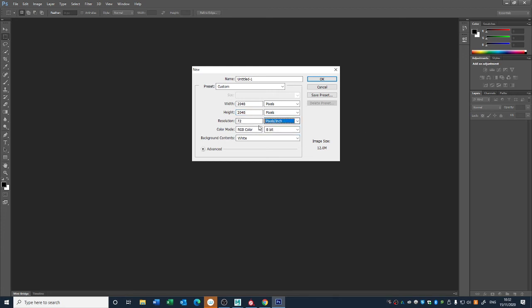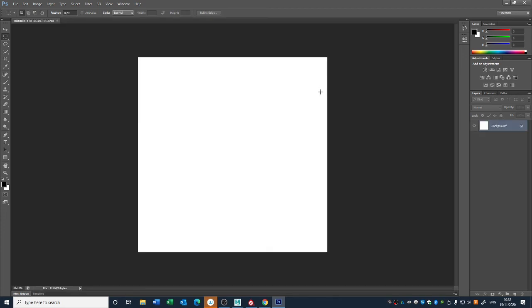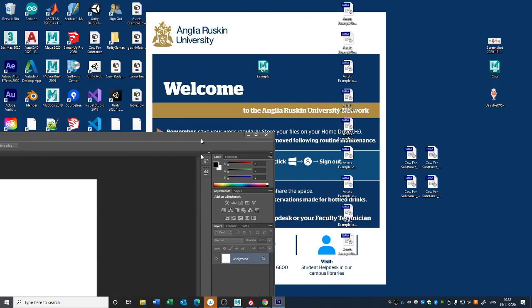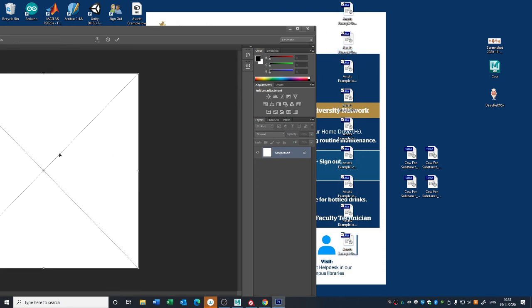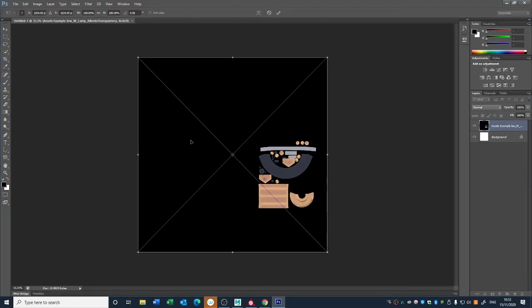Make sure it's 72 pixels an inch, and OK. And then we want to go here, and we want to drag in all of these. So select all of them and drag them in, right? Now make sure they're right in the center.